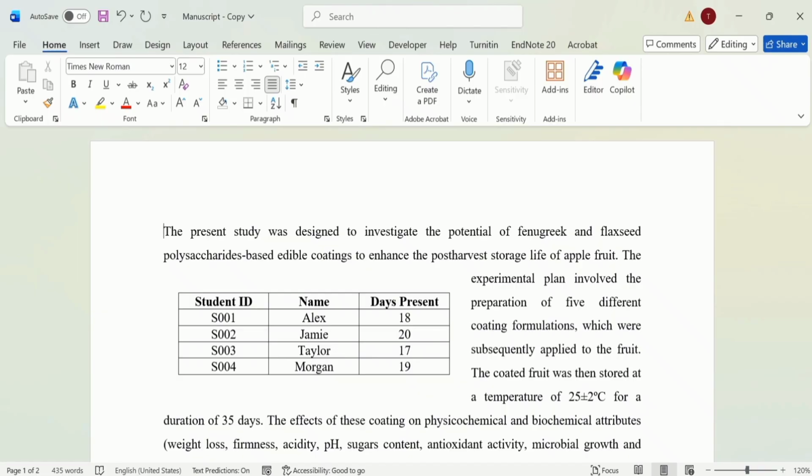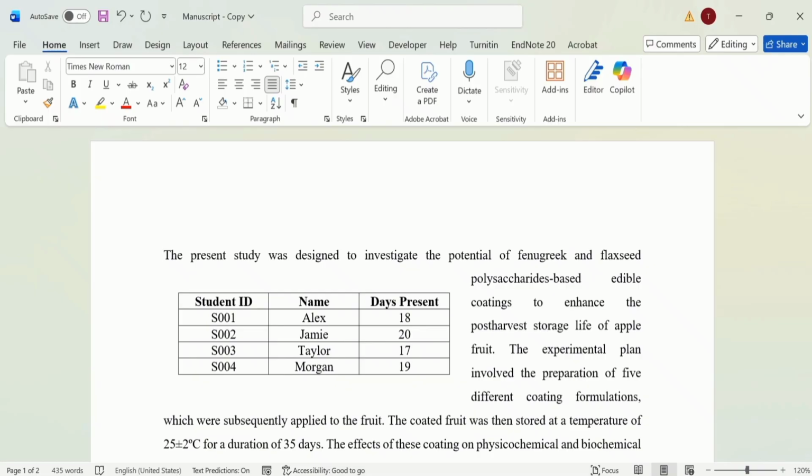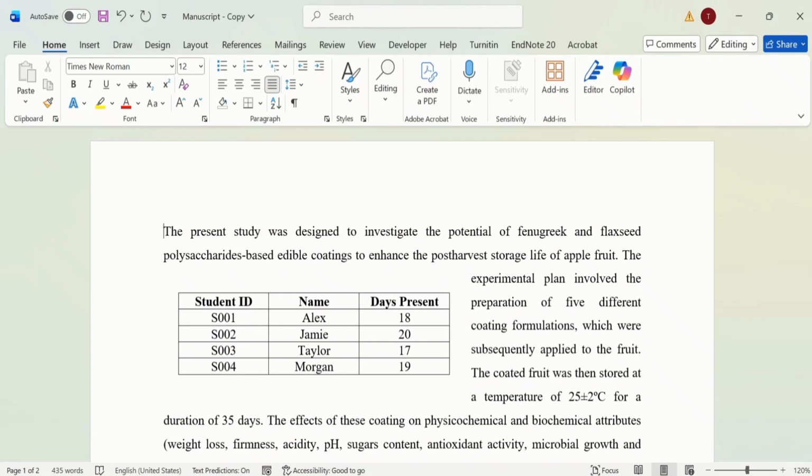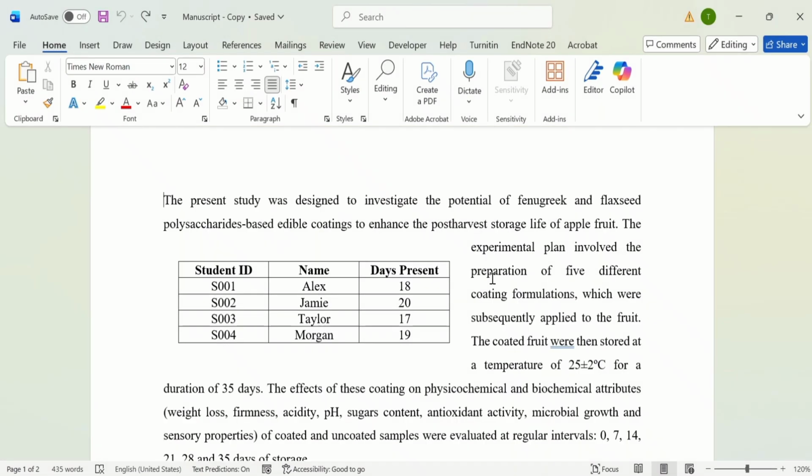For example, if I move the text downward, you can see here the position of table remain constant and table is not moved along with text because I have locked this table. In addition, you will also learn how to unlock this table if you have already locked this one. Let's learn how to place table and text side by side in Microsoft Word.